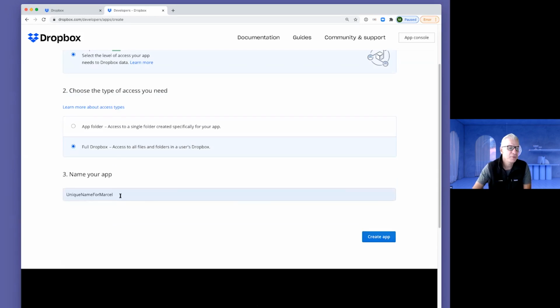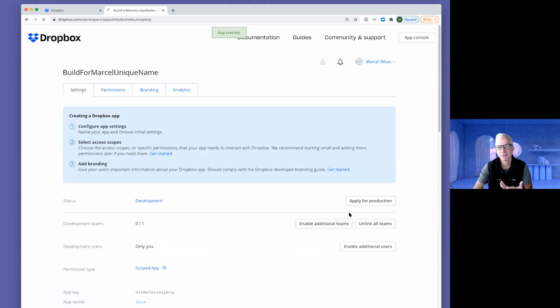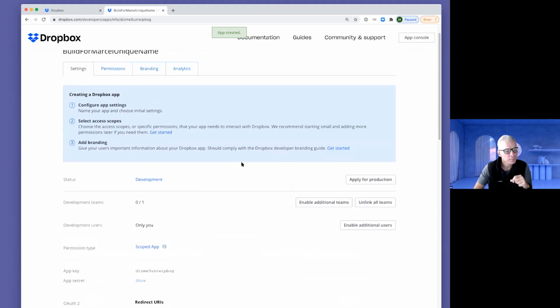It has to be a very unique name because it needs to be unique across the universe of Dropbox apps. So I'm going to do build for Dropbox unique name. Oh, I used the word Dropbox. I cannot do that. Let's do this. There are branding guidelines. I cannot name my app as if it were a Dropbox app, right? And this is the screen, the settings for the app.